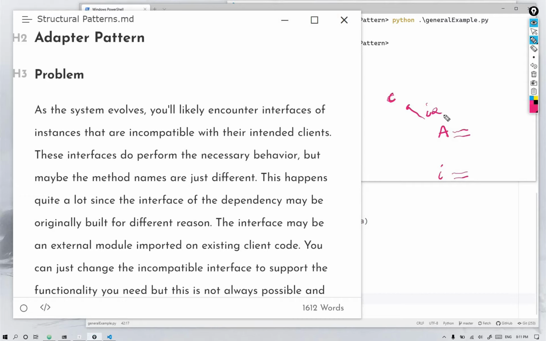So this happens quite a lot also if you're importing this specific dependency right here on existing client code. It is an external module that you didn't code, and if you import it and you're expecting to use it this way, you cannot use it because it has different method names. The author of that named it differently.